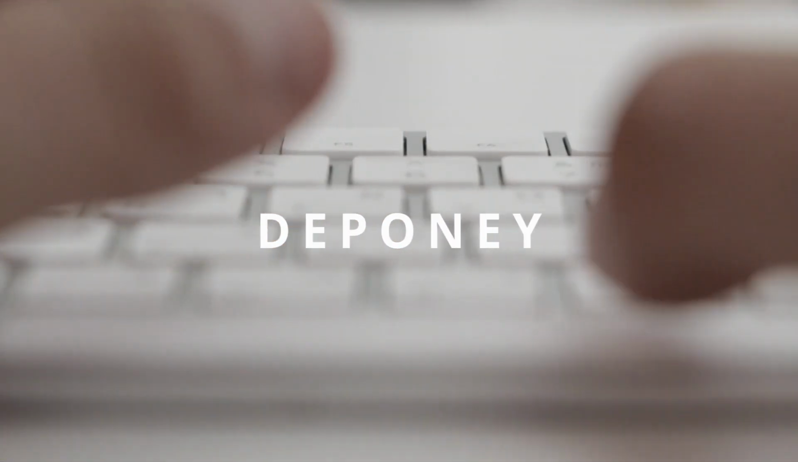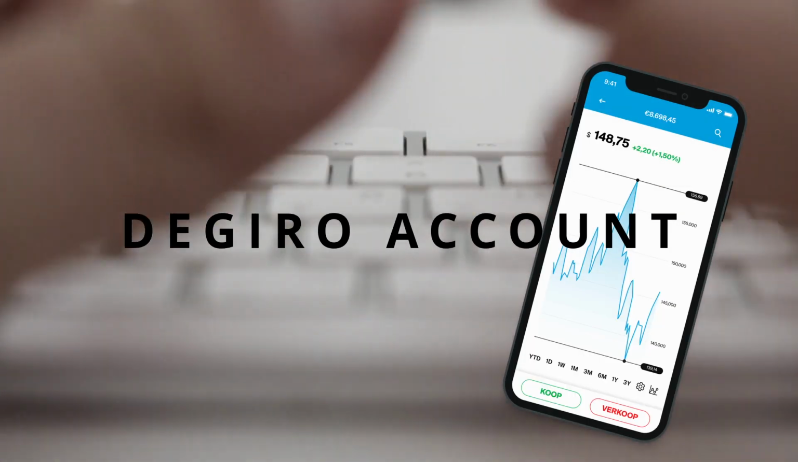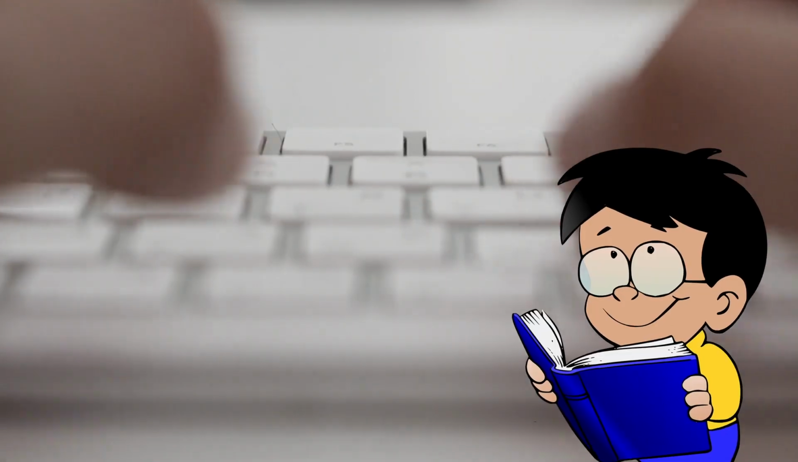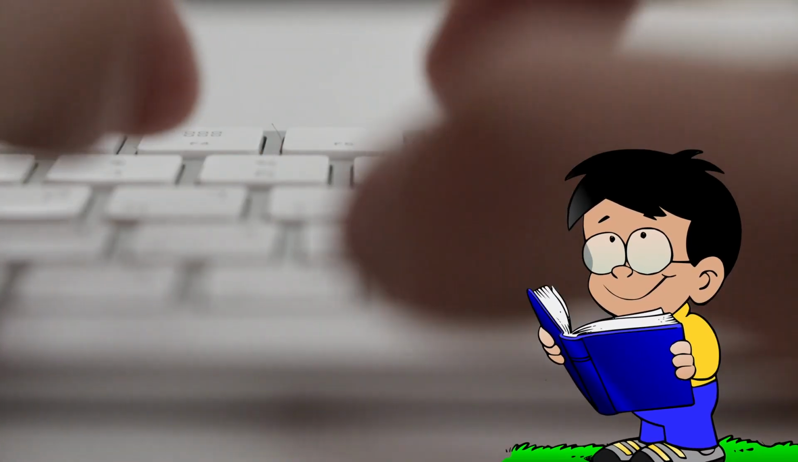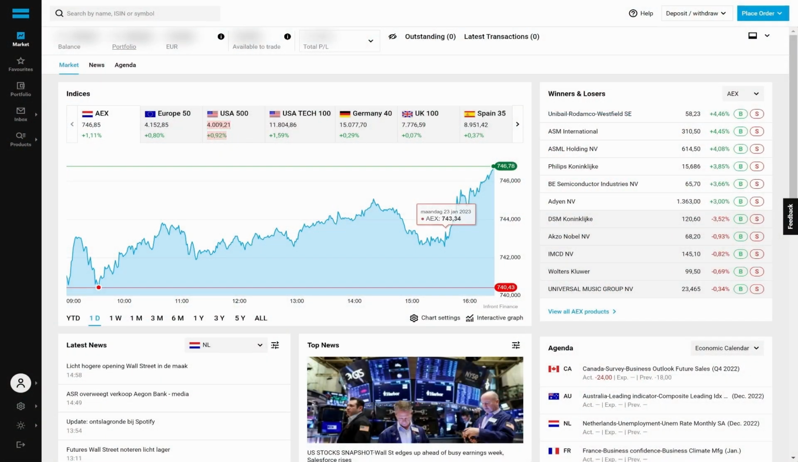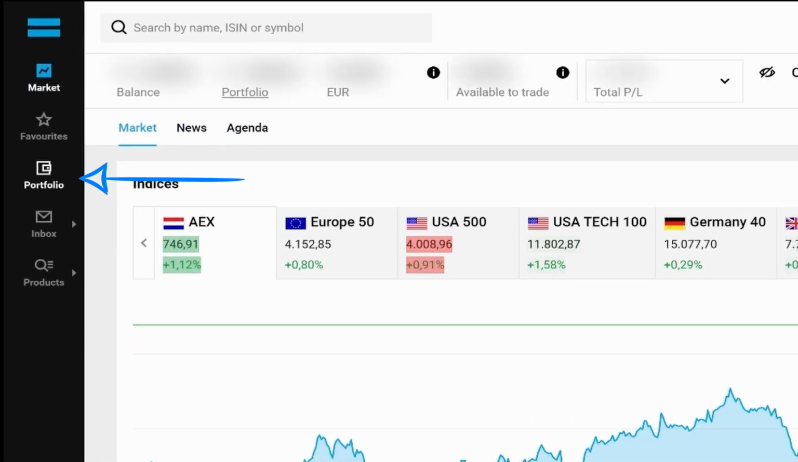So guys, as we mentioned in the intro, today we're going to be depositing new money in our Degiro investing account. I'm going to be showing you sort of as a tutorial on how to do that. Actually, it's quite simple, so we're going to just show it to you. So as you see now, I've opened our Degiro platform. Right here we have our favorites, our portfolio.